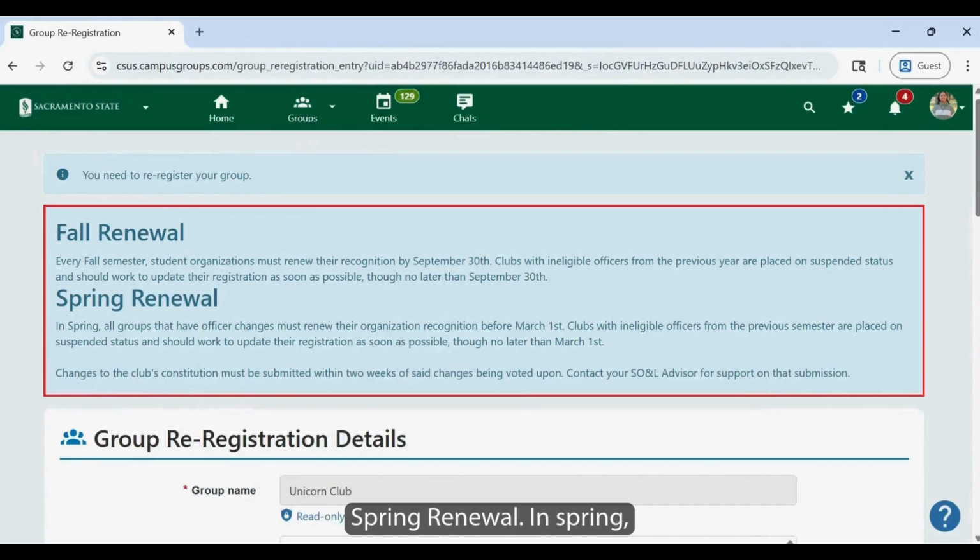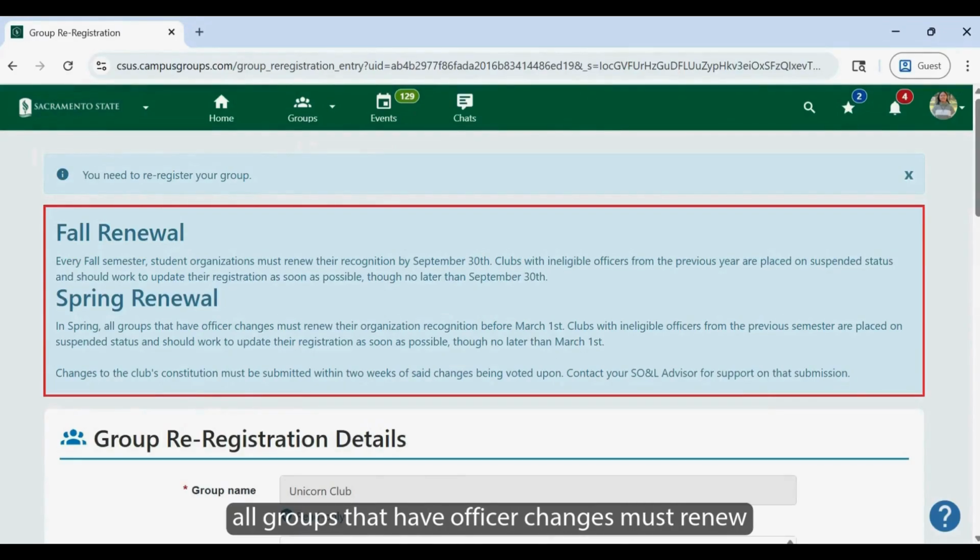Spring renewal. In spring, all groups that have officer changes must renew their organization recognition before March 1st. Clubs with ineligible officers from the previous semester are placed on suspended status and should work to update their registration as soon as possible, though no later than March 1st. Changes to the club's constitution must be submitted within 2 weeks of said changes being voted upon. Contact your sole advisor for support on that submission.